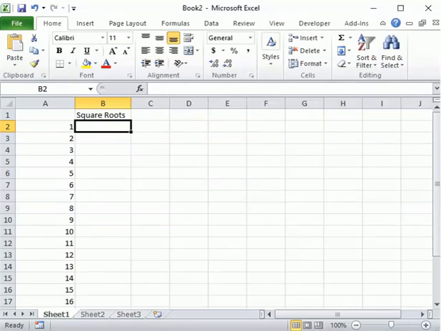Alright, so we want the square roots of these, and I'm going to use the square root function to do that. So anytime I want to use a function, I want to start with the equal sign. The equal sign kind of tells Excel that I want it to do the calculations that I'm going to put in next. And so really I can treat Excel just like a calculator, just by starting with that equal sign and then putting in whatever I want it to do. It'll do the calculations for me.